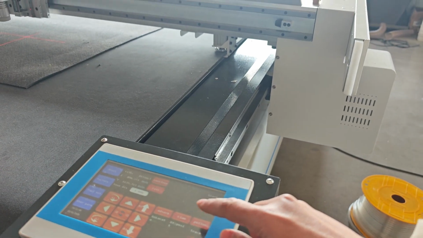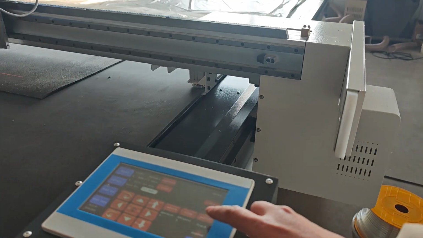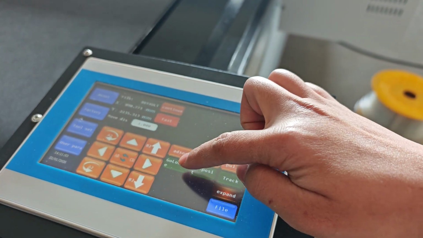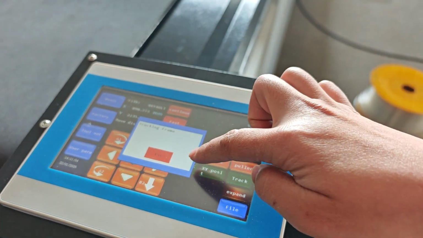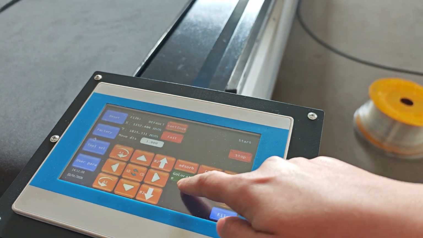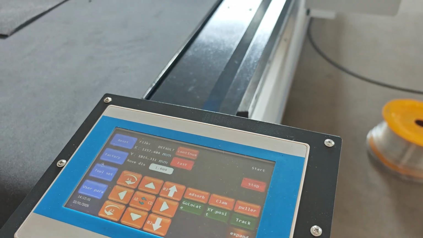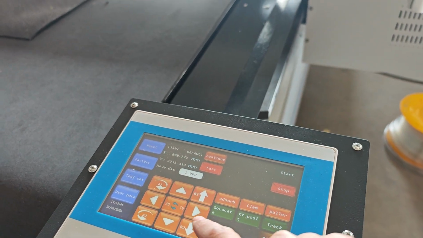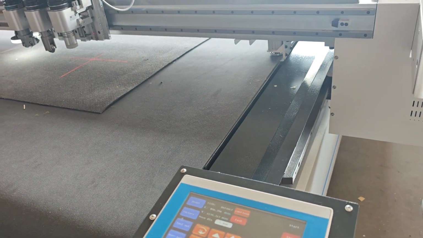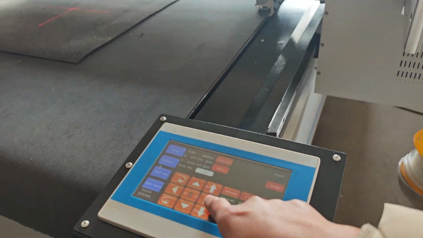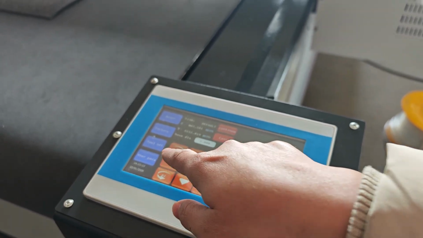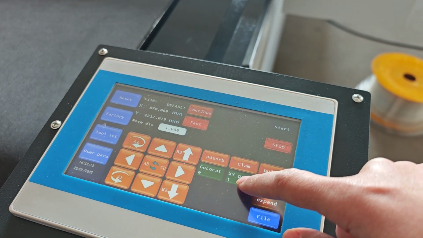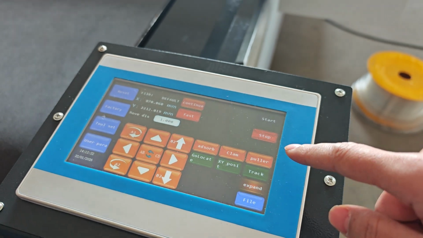Let me show you. And this is for finding the last time XY position, and if you move the head by this forward button. After you find a position, if you want to make it the start produce position, you press this XY position.